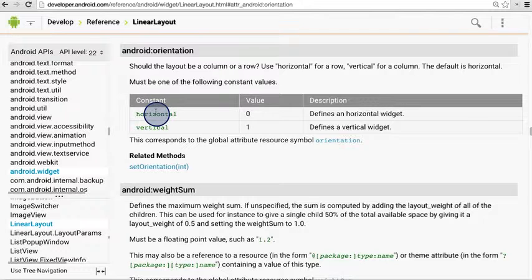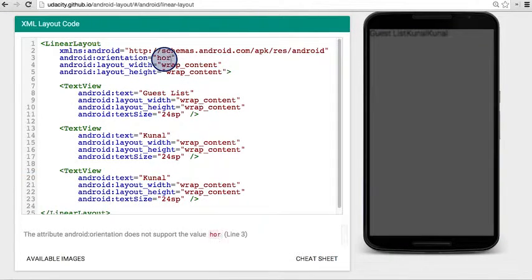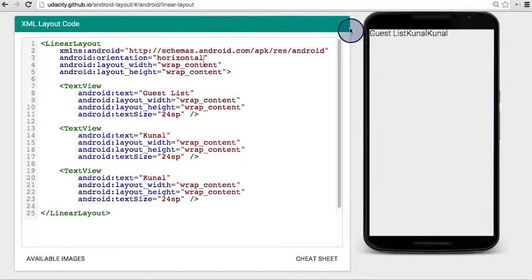Cool, so our code currently says that the Android orientation is vertical, so that explains why the views are showing up as a column. Now to satisfy our curiosity, we should also try the other value. Let's set the orientation to be horizontal and see what happens. I'm going to go into the code and erase the vertical value. I'm going to type horizontal, and look, now the views are in a horizontal row.